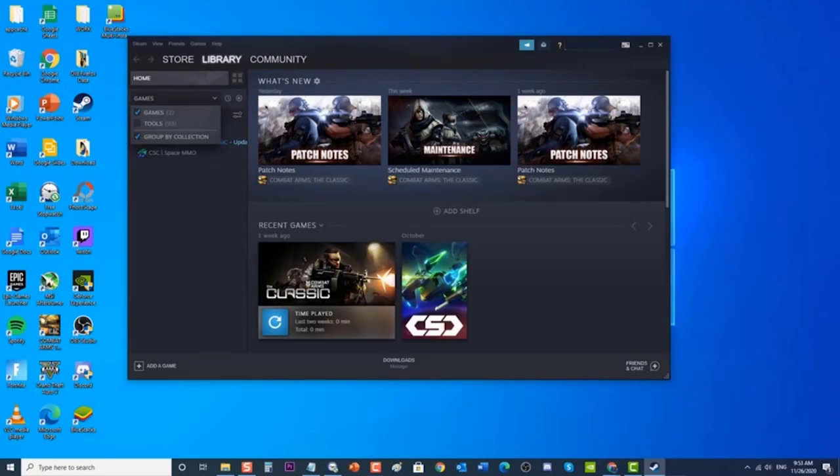After following the steps mentioned, you have successfully fixed Steam Game Won't launch in Windows 10.